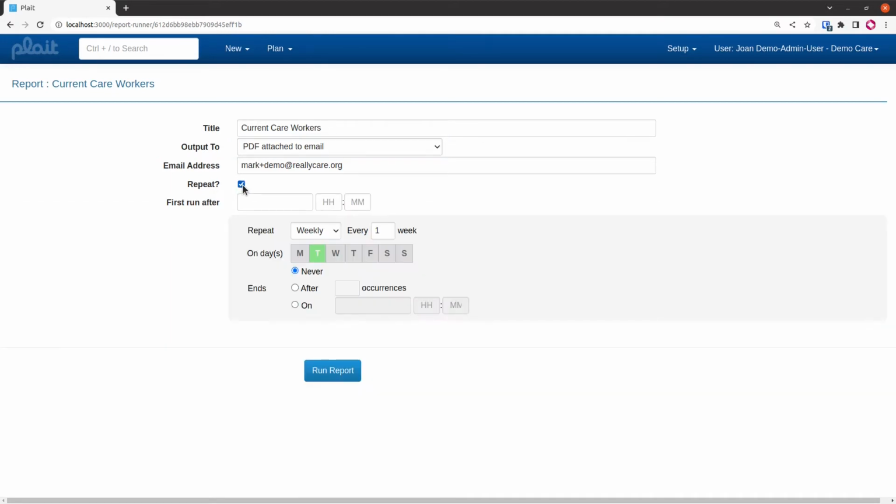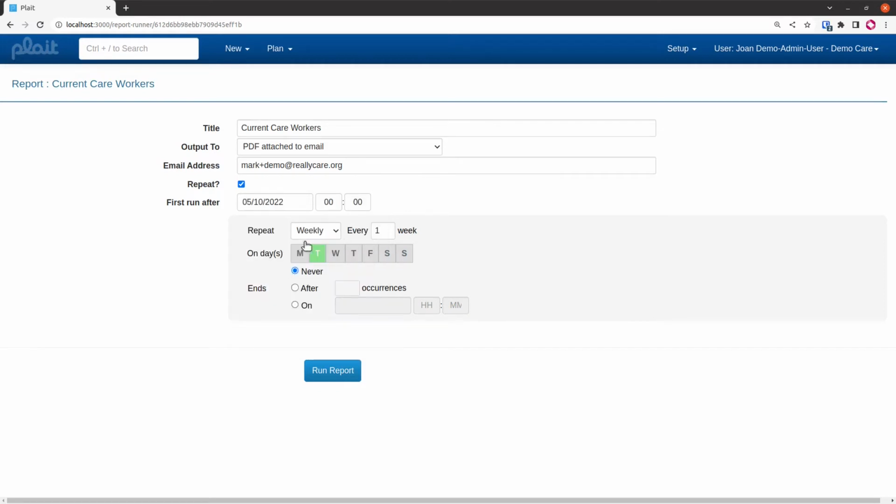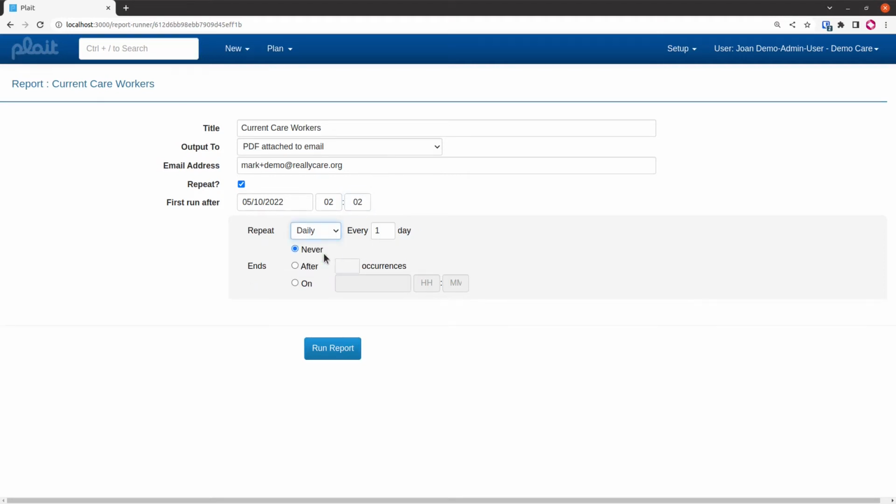We can do that by saying we want to repeat it, and I'd like to start tomorrow morning at 2 o'clock. Actually, quite a lot of reports are run on the hour, so I'm going to start at 2:02, and I'm going to run it daily, every day. So if I was to run that report, nothing would happen until 2 minutes past 2 in the morning, and that's UTC or GMT, and as I'm recording this just in British summertime, it will actually get to me at, is that 3 o'clock? Yes, 2 minutes past 3.